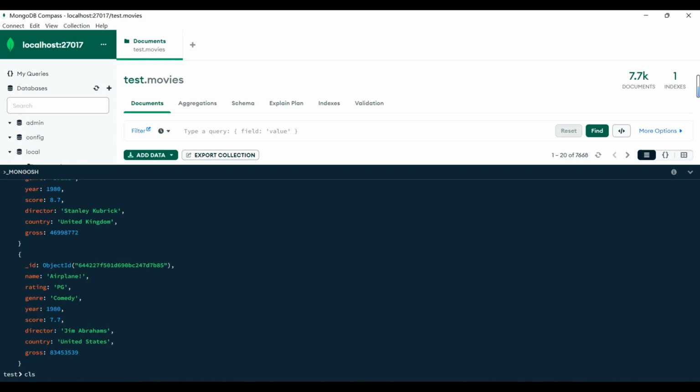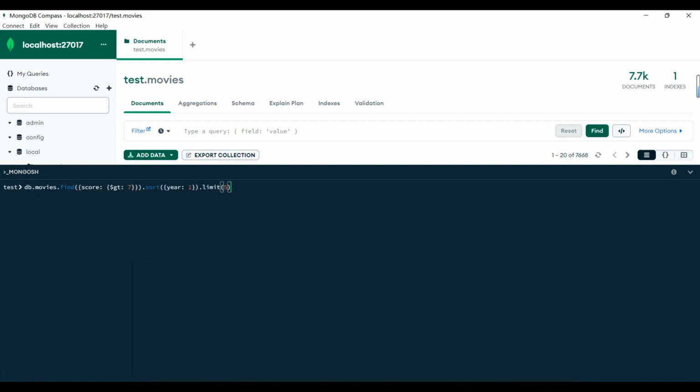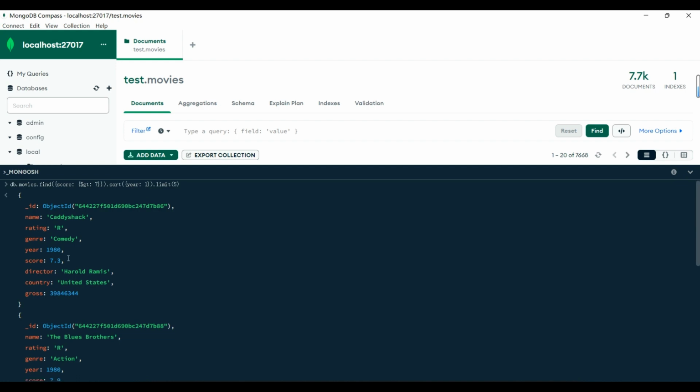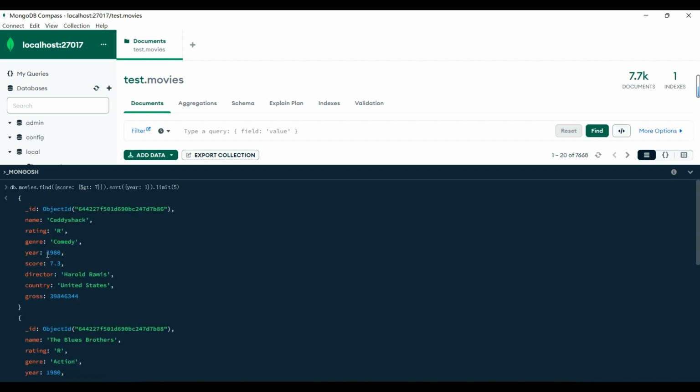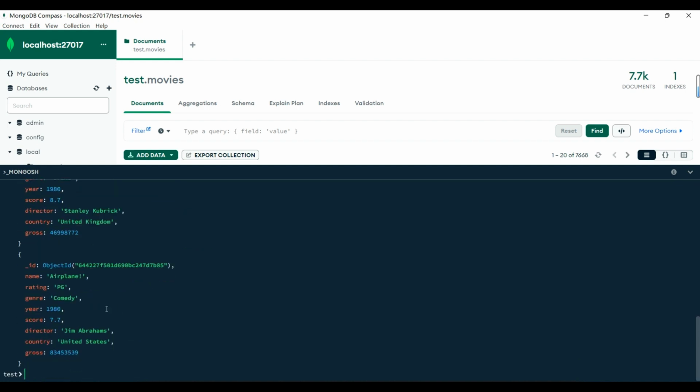Also, if we want to query more complex conditions, maybe we want to know, from the earliest year to now, which 5 movies have scores greater than 7. We just use the find function and limit the condition that the movie score must be greater than 7, and sort by the year in ascending order. The sort function here is like the order by function in a relational database, and the limit is the same as in the traditional database. And here we can see that the earliest year in the table is 1980, so it starts from here, and here are the 5 movies.